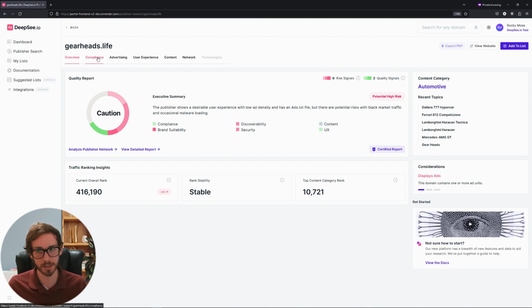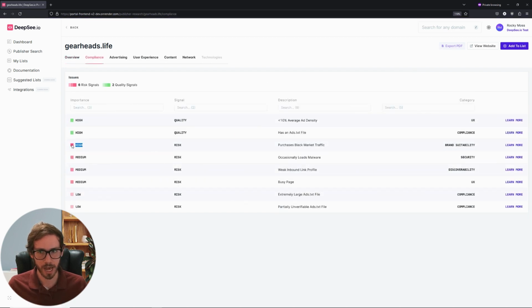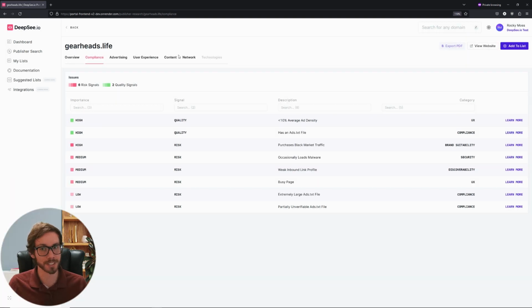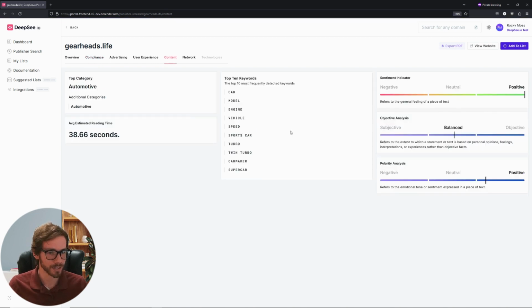Potential high risk, that means that there is a high severity risk signal, right? So we see high severity risk signal: purchases black market traffic. Site obtains a large amount of traffic from pop networks that hijack browsers without user intent. It's obviously an issue. While there might be some good, like it has an ads.txt file, it's just not acceptable that it buys a bunch of traffic from pop hunters.